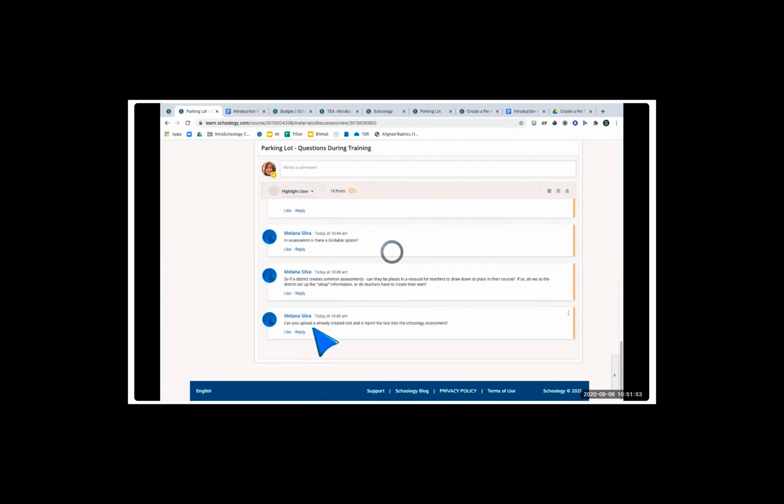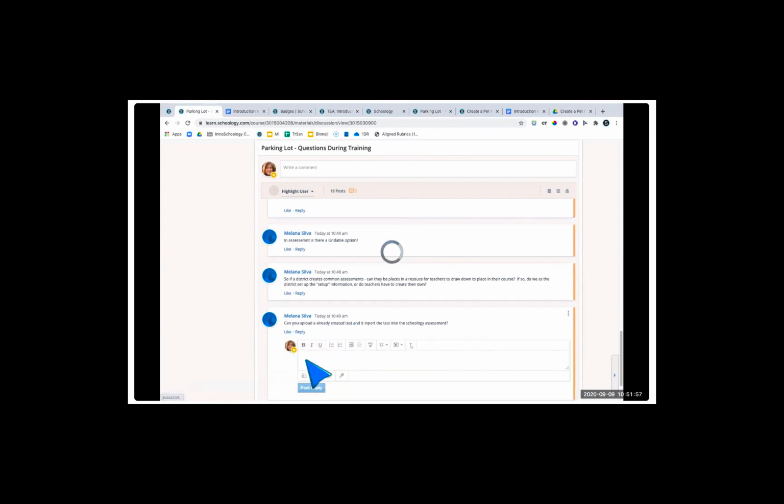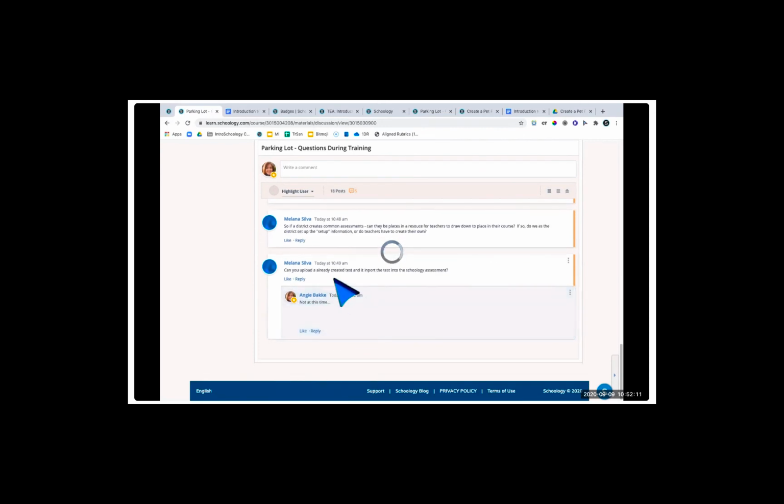All right, can you upload an already created test and import it into the assessment? Right now, that's not a possibility. You're going to have to copy and paste. So not at this time. It's coming, it's just not there yet. I know that's kind of a hassle, but soon is what I can tell you there.